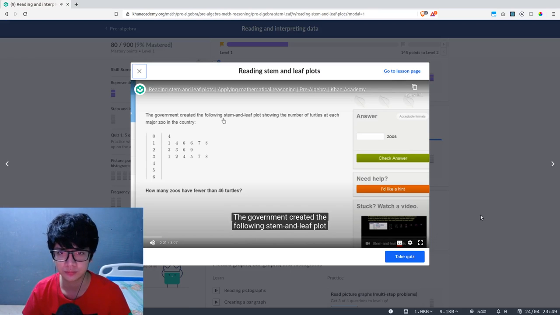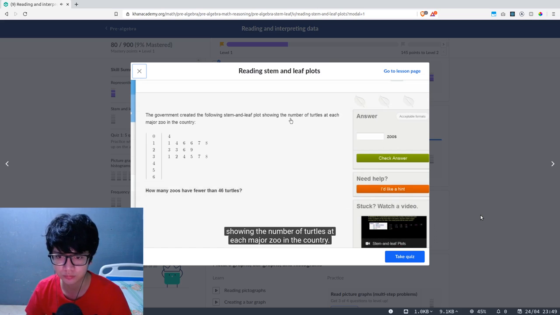Reading stem and leaf plots. The government created the following stem and leaf plot showing the number of turtles at each major zoo in the country. How many zoos have fewer than 46 turtles? So what the stem and leaf plot does is it gives us the first digit in each number. Call this the tens place. And then it gives us the ones place. So there was only one zoo that had four turtles. So you could view this as 0, 4, or four turtles.